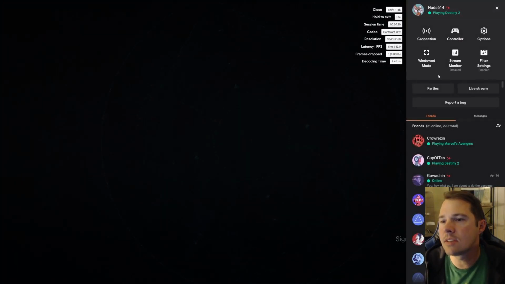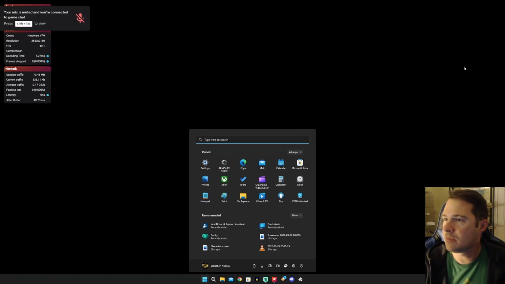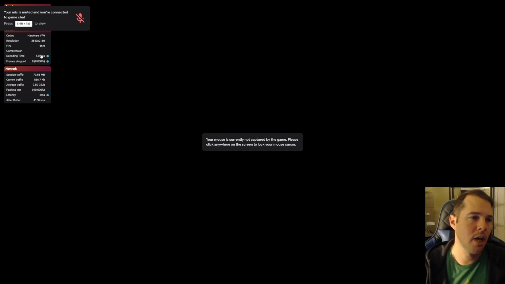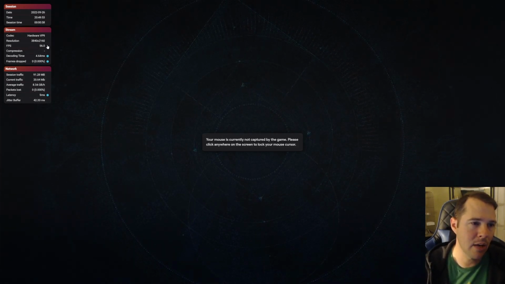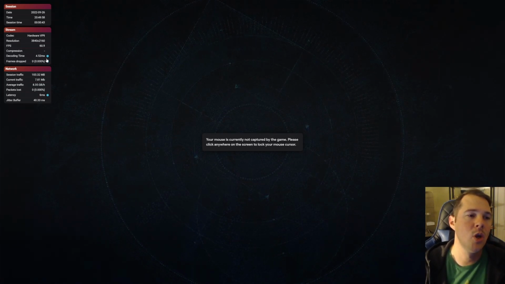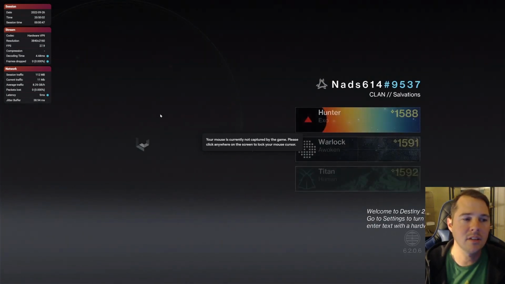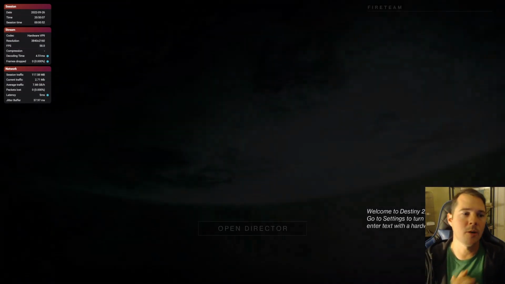So as you can see here, we're going to open the stream monitor just to get the detail. Latency is still quite low at 5 milliseconds. If you look, my codec is hardware VP9, resolution is 4K, FPS is fluctuating, mainly staying around 60. The decoding time is staying below 5 milliseconds, which is amazing. Everything's going to run great. You're not going to get those pixelated moments or anything like that.